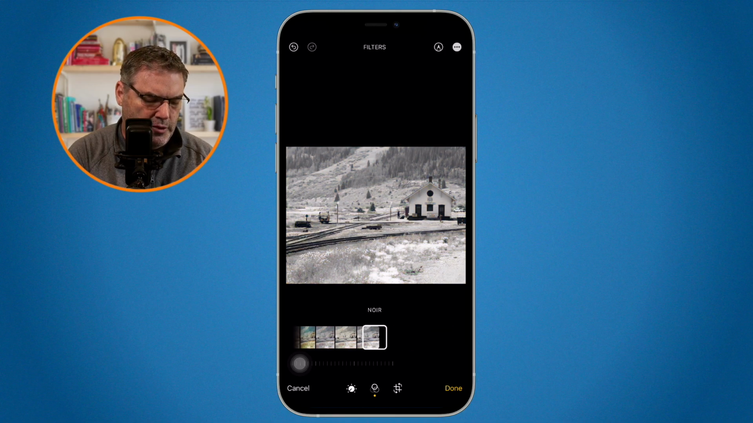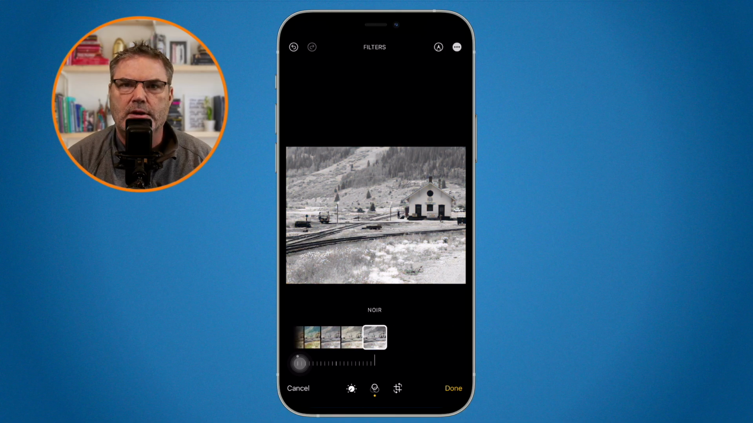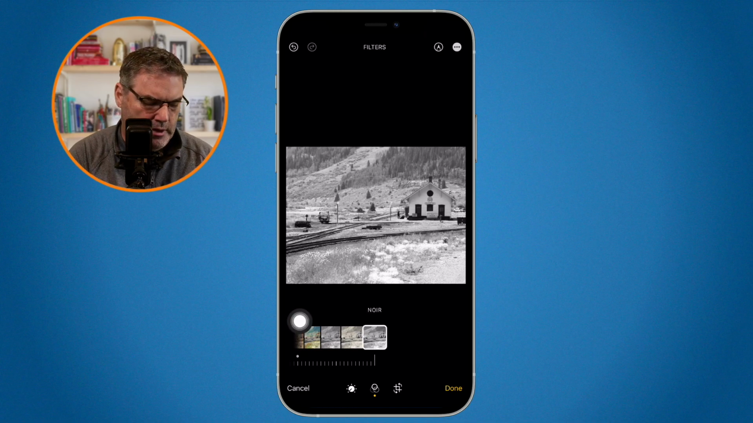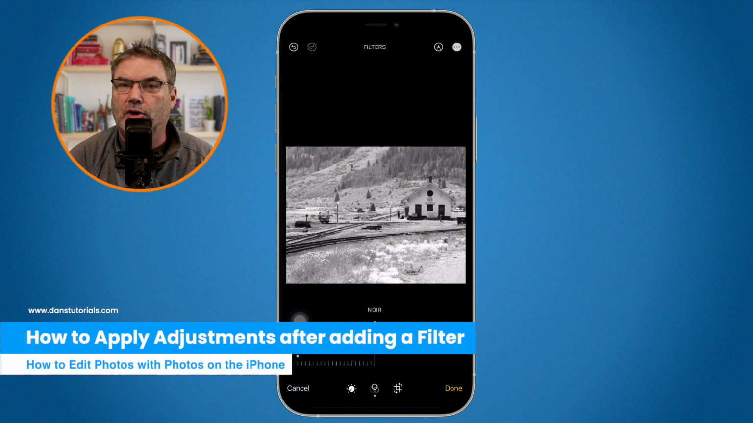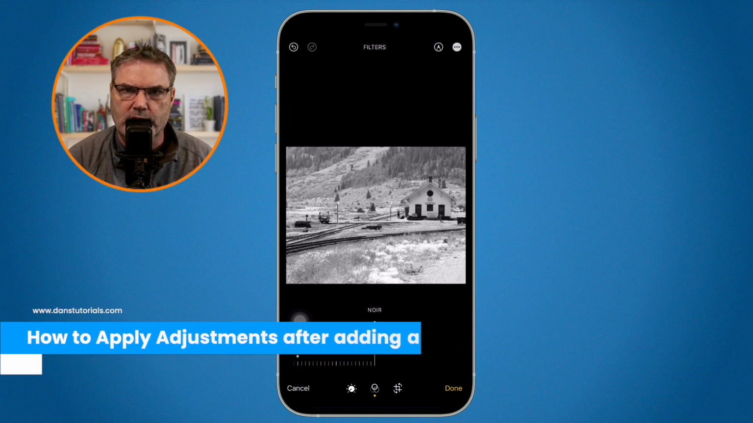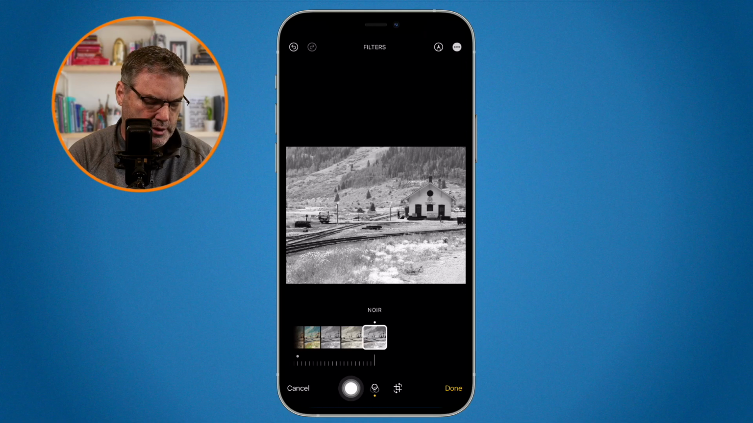And then if I go all the way to the end, we have a few black and whites. My favorite is noir. And from here, what I can do is I can apply a little bit of color in there. I'm going to leave it completely black and white. Now what I want to do is add a little more contrast to this. We can apply adjustments after we've applied a filter. To do that, we go to our adjustments here.